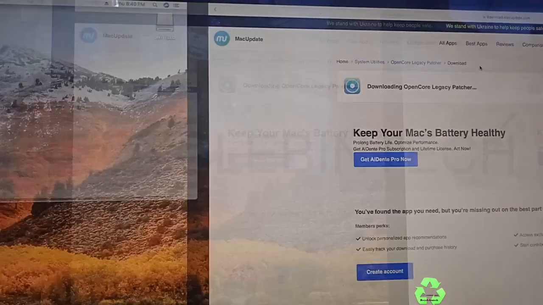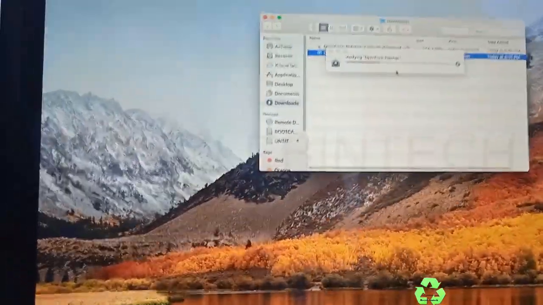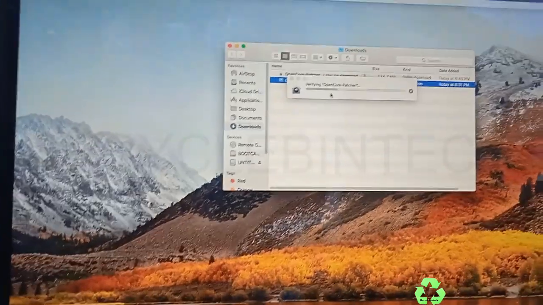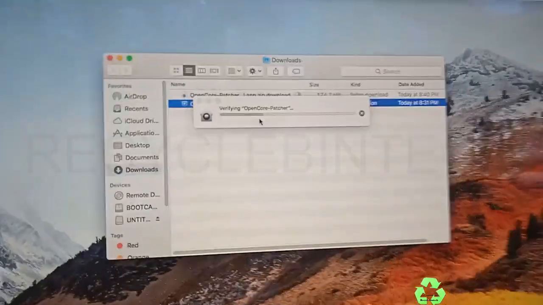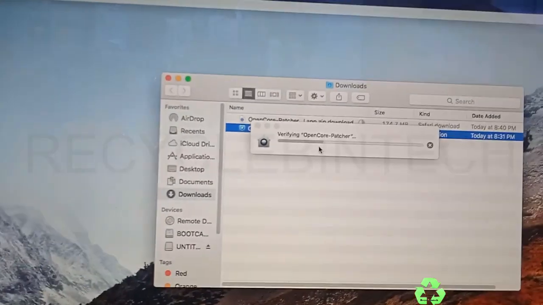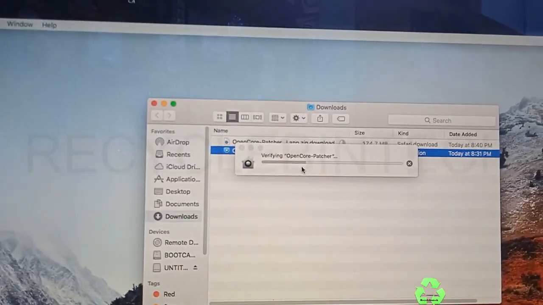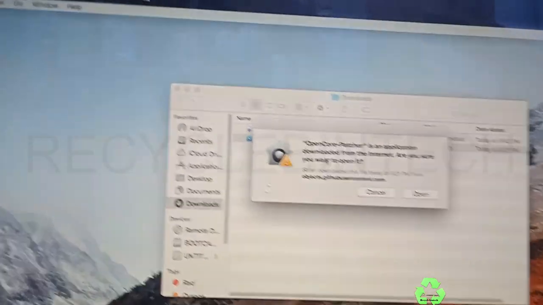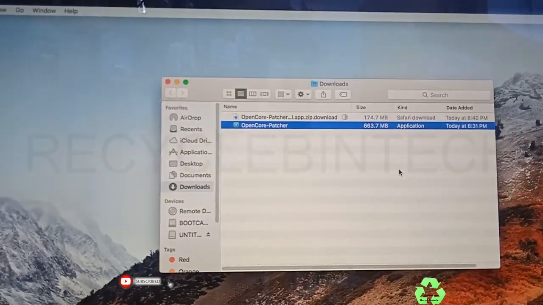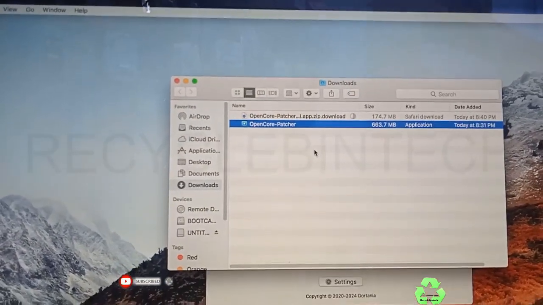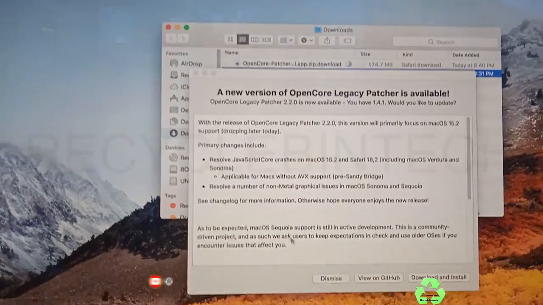Now the downloaded file is here. Just open that downloaded file. You can see that it's verifying OpenCore patcher. Now you can select the option open. While you select the option, you can see a new version of OpenCore Legacy Patcher is available.